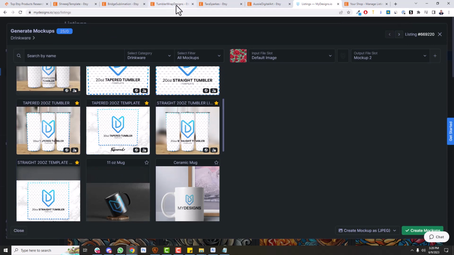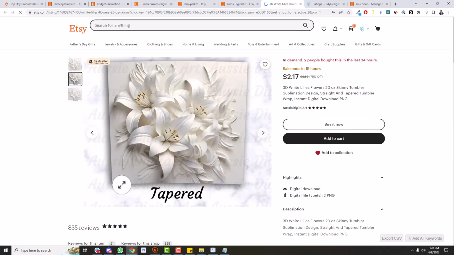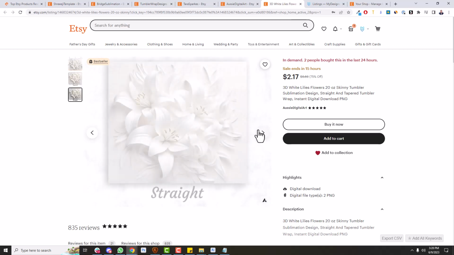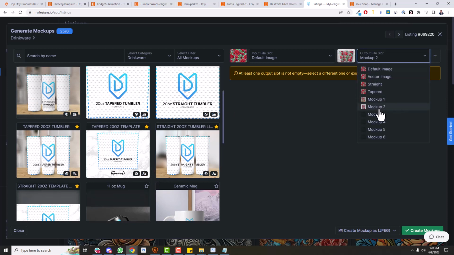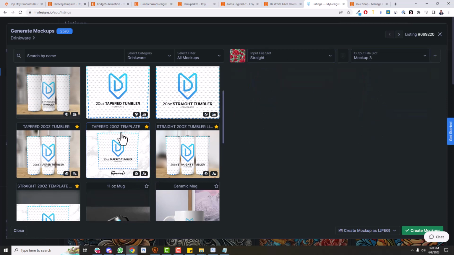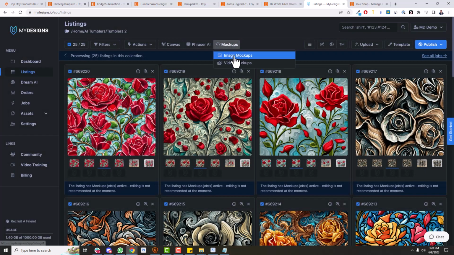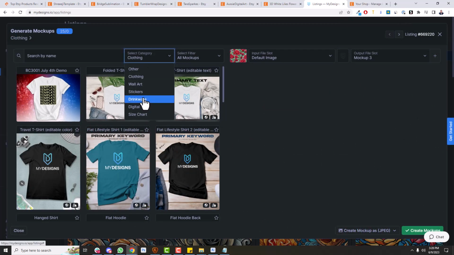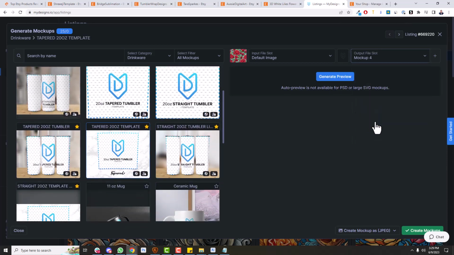And the reason I'm doing that is because if you look at Aussie Digital, let me open up one of these tumblers. They kind of present nicely what you're buying from them. So this is the tapered version wrap file, and this is the straight wrap file. So we want to be able to do that too. So I'm going to change this to mockup 3. Again, change this to straight, and then let's generate the straight version and do it one more time and get that tapered version. That way we can display it to our customers nicely, which is going to be here. Again, change that to straight and generate.